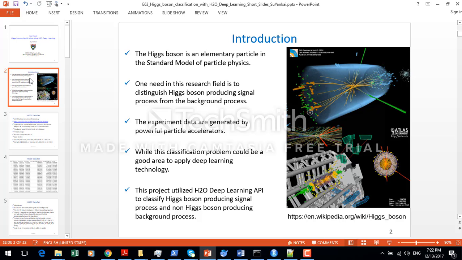To generate a Higgs boson particle, we need a particle accelerator. Once the data is collected, one need in this research field is to distinguish the Higgs boson generating signal process from the background process, which doesn't generate Higgs boson. So this classification issue sounds like a good area to apply a deep learning approach.